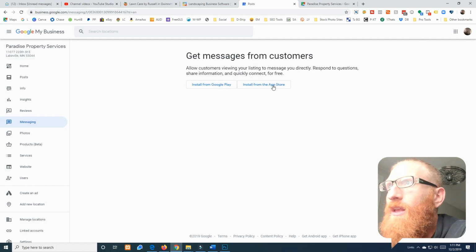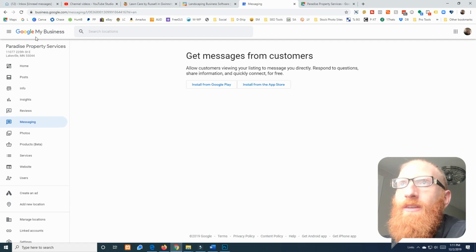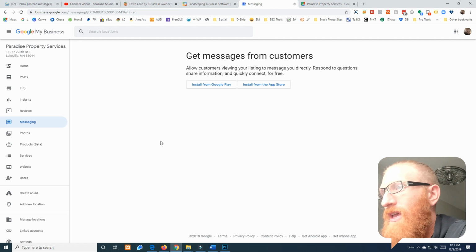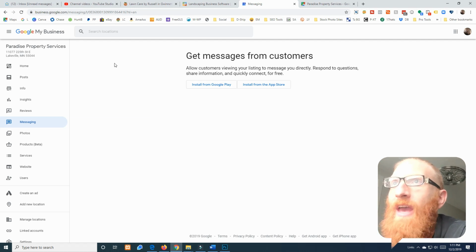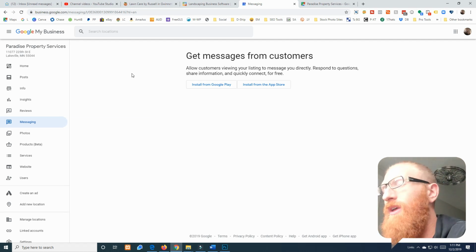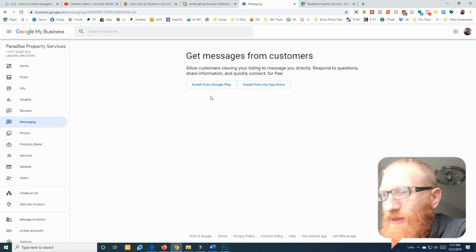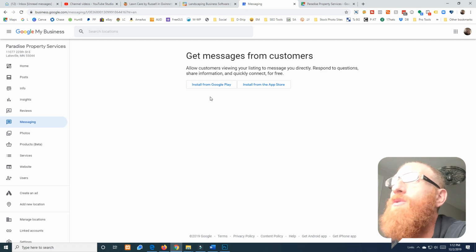Messaging. So this is something you actually have to do from the mobile version. You're going to want to download the Google My Business app and log in with the same Google account that you set your Google My Business up with. I believe you can set the whole thing up from your phone, but you have to turn messaging on from the app, and it's just straightforward. So you just enter the information it asks for. If you want to do a little auto response, type in whatever you want that to be, and that's that.